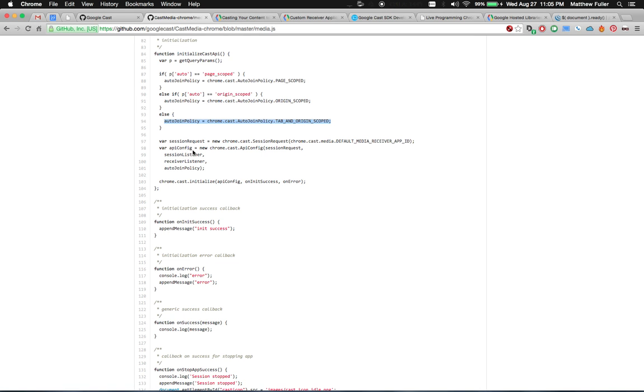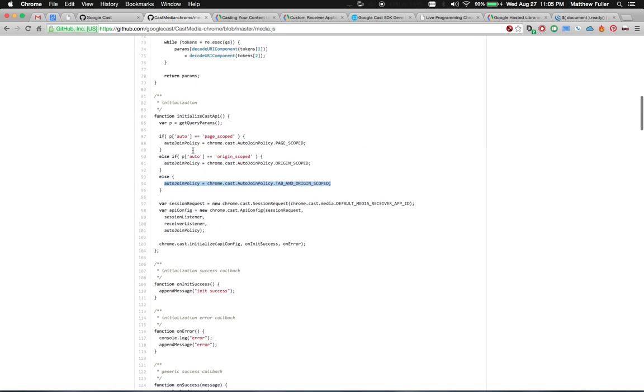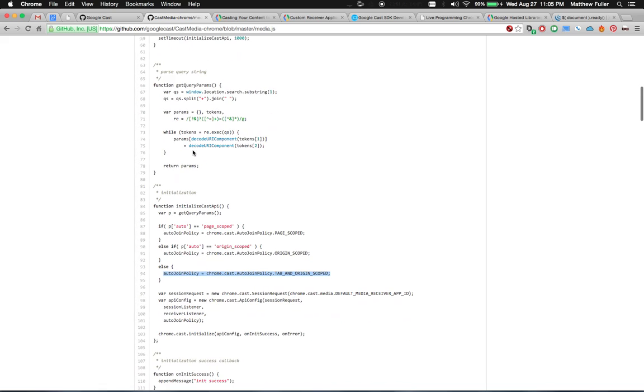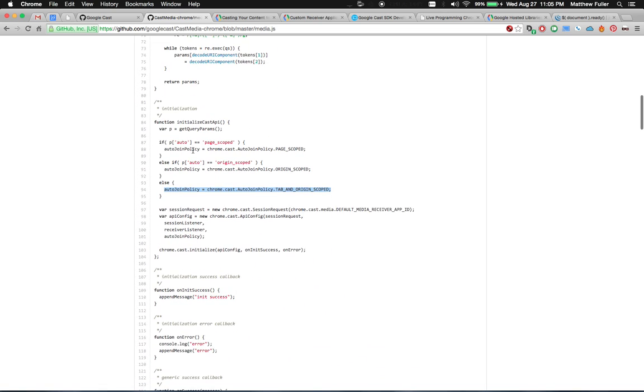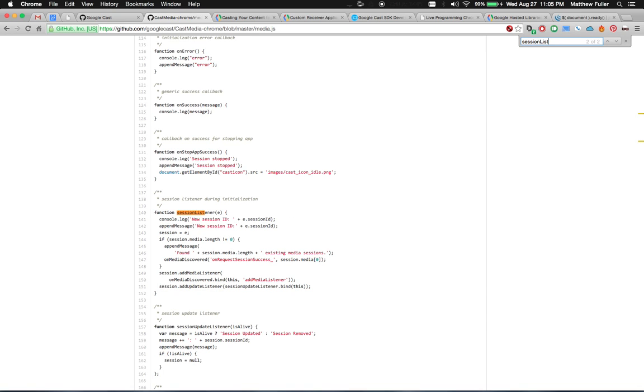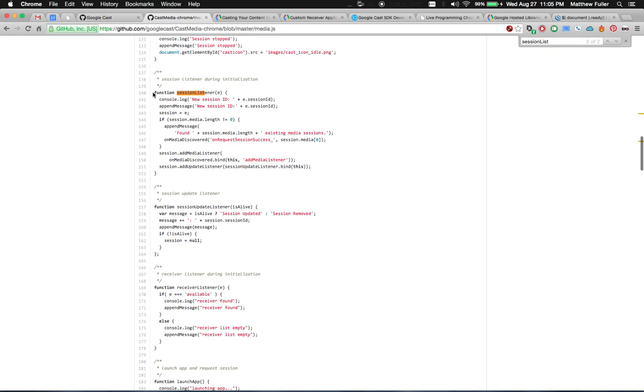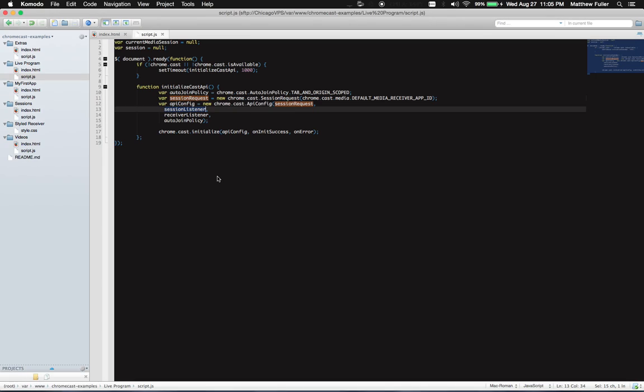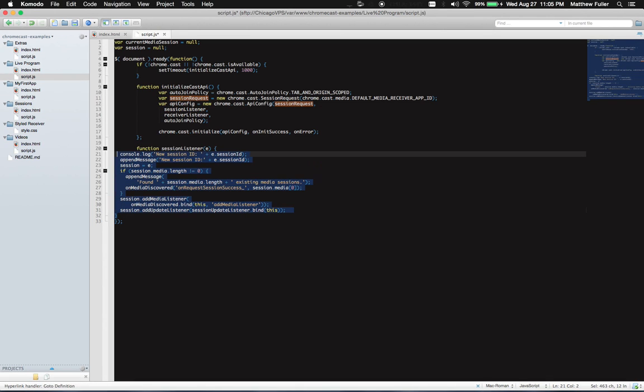Session listener, that's the next one we want to look at. Where is session listener? So I'm going to do a search for session listener, and you can see here we now have a session listener. So I'm going to copy this function as well, paste that in here.